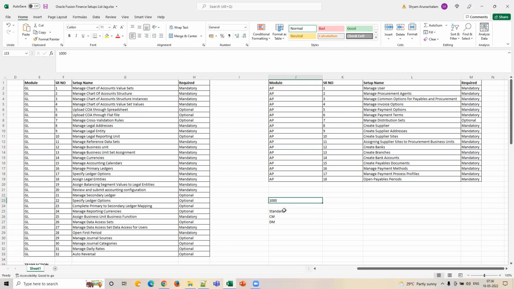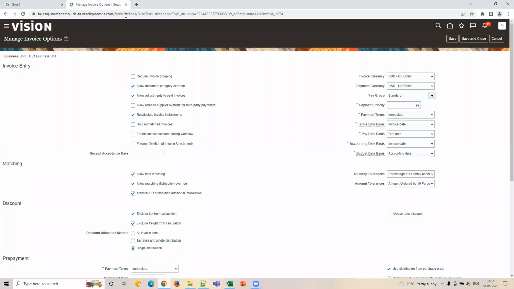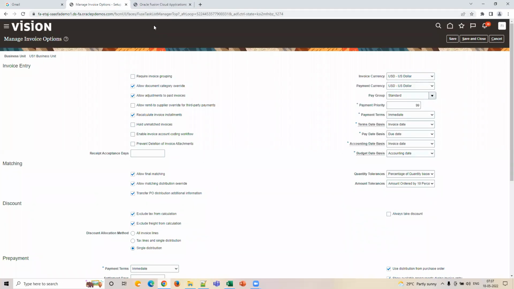In this scenario, you have thousands of invoices. Say standard invoices you have 800, and 100 each of the others. You want to group these invoices separately: this is AP STD invoice, this is AP CM invoice, and this is AP DM invoice. How can I group these invoices? Very simple. Let me show one sample screen so you can identify.